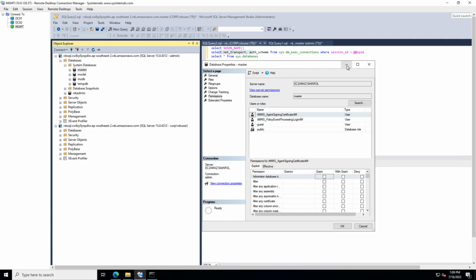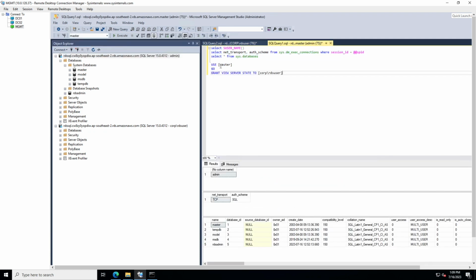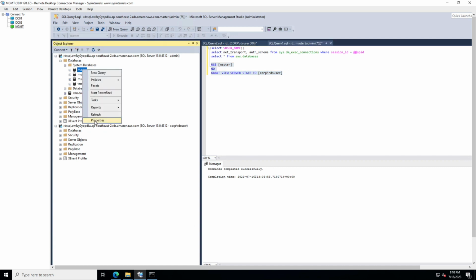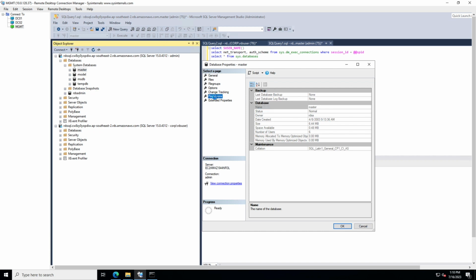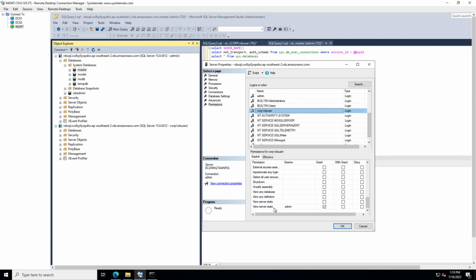So let me minimize the screen. As the RDS master user, I'm going to give the corp RDS user server state permissions on the master database. So let me select this and then execute this query. You can see that the query completed. Let me now go to the properties of the master database and check the permissions. And I can now see that the RDS user has permissions to view the server state, and this was granted by the RDS admin, which is the master user.